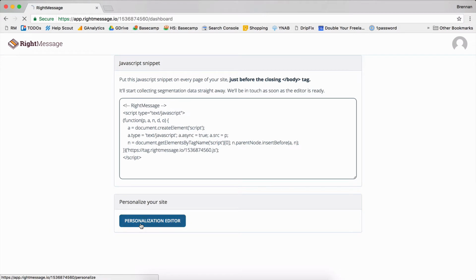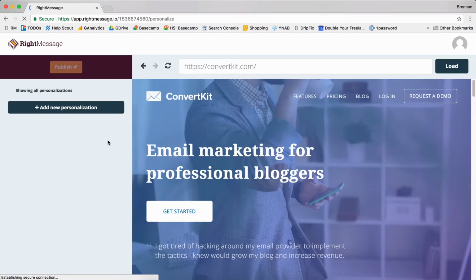So once you've got that, you're going to go over to the personalization editor. What you see by default is, on the left side, a list of personalization campaigns in effect. So there's really nothing yet. This is a brand new account. And then on the right side, you see our visual editor. So you've got what you would expect, a usual kind of web browser looking thing. And what you're going to want to do is just go to your site and click load, and it will load it right below.